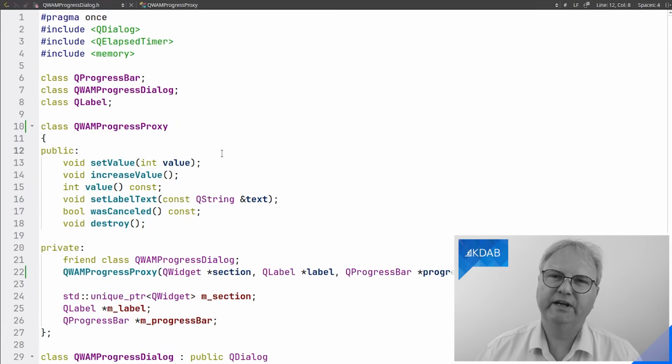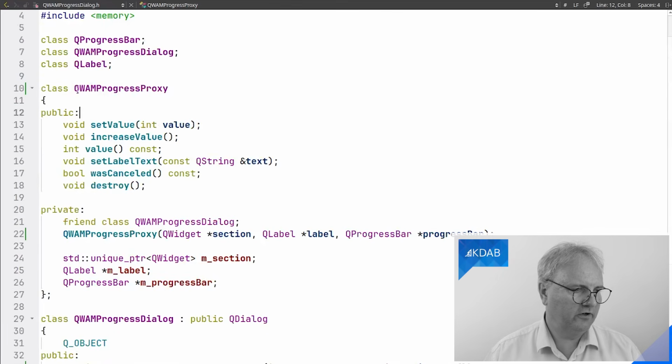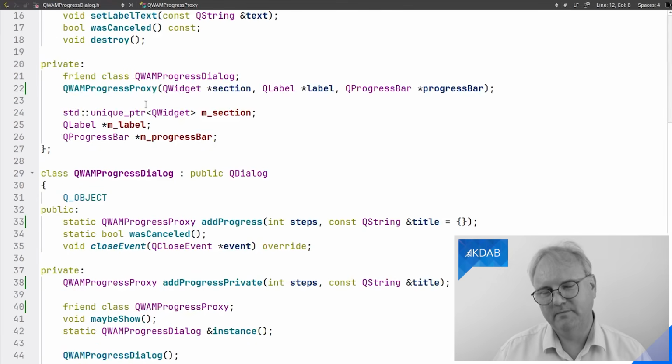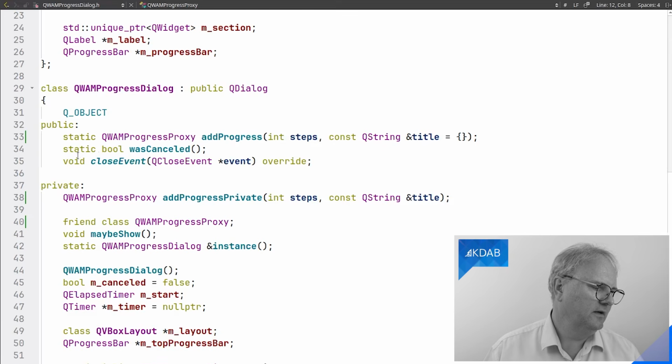Okay, let's go to the header file and look at the API of these two classes, namely the QtWidgetsAndMoreProgressDialog, which is just a subclass of QDialog, and the proxy object here, QtWidgetsAndMoreProgressProxy, which feels like it was a QProgressDialog. It has the same API, to some degree.